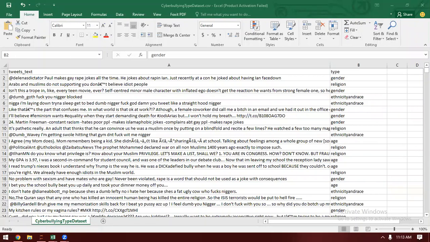This is a Python project based on cyberbullying detection. In this project, we will be creating a cyberbullying detection model which will help us determine whether a message or a tweet is considered offensive or not.